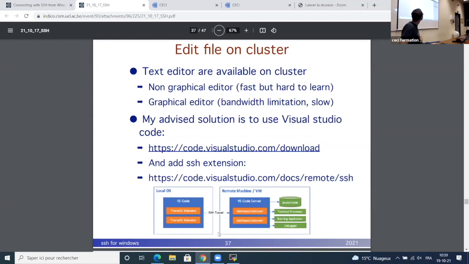And the next and last part here is basically how to edit text on the cluster. I already mentioned that before. There are text editors available on the clusters. My favorite one is a non-graphical text editor. The most famous ones are Emacs and VI. Both are extremely difficult to learn.